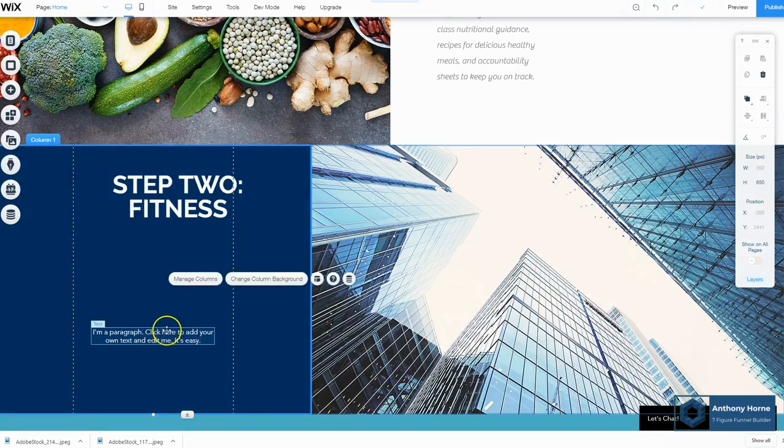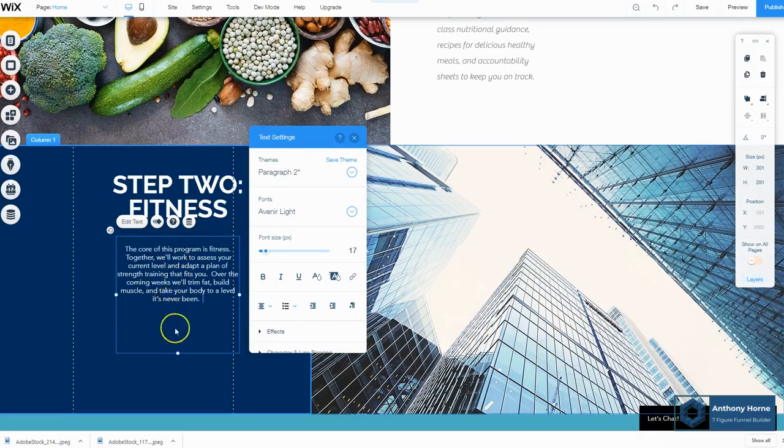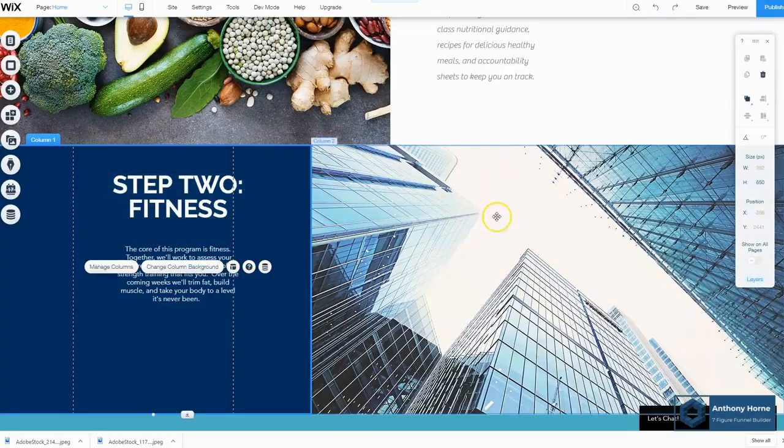And grab this paragraph. Place it right here. Give ourselves some room for this next pre-written snippet that I'm going to put in there. Control V. Core of this program is fitness. Together we'll work to assess, etc., etc., etc.